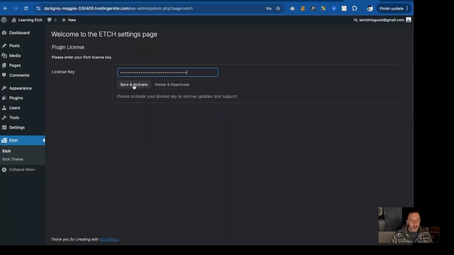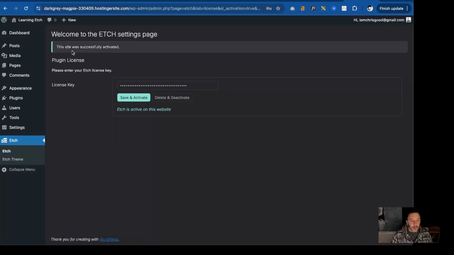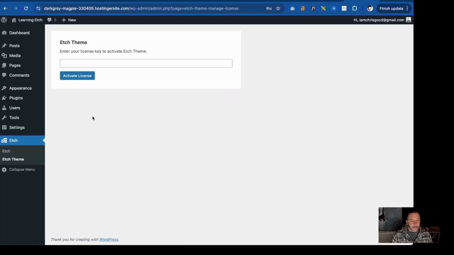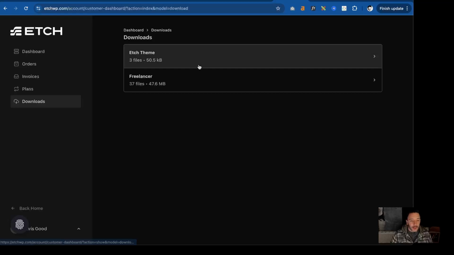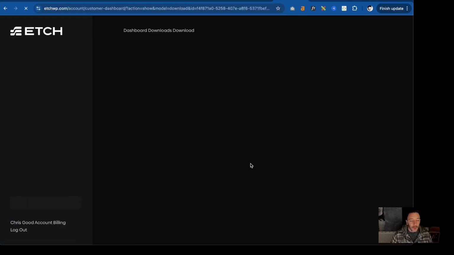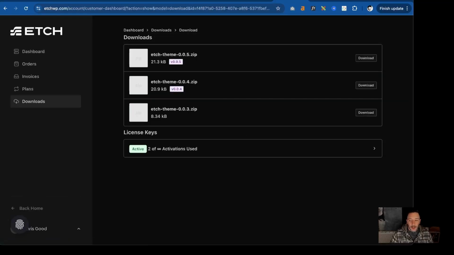Add in the license key, save and activate, and we see this site was successfully activated. So all done on that front. Then pop along to Etch theme, and I just need to go and grab the same from my theme license and license keys. Obviously again going to hide that, copy.